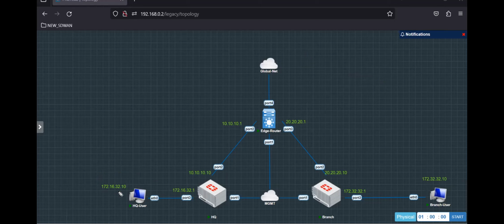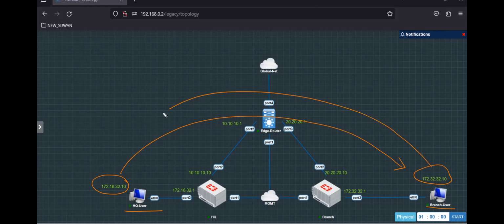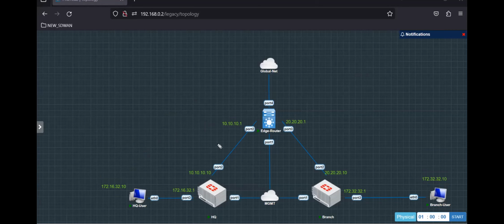Now, we have an HQ user and a branch user. The HQ user has an IP address of 172.16.32.10. The branch user has 172.32.32.10. The idea is to ensure that this communication happens properly, and vice versa. There is a VPN tunnel which is created between these two sites. This is the VPN tunnel that will be created between both of them.